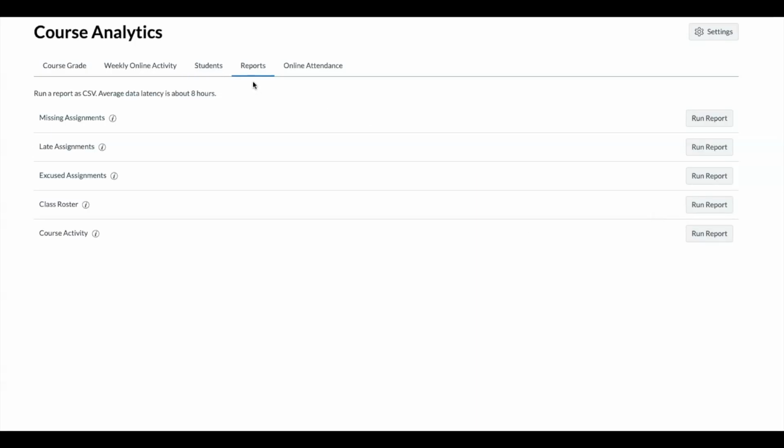Let's move on to the Reports tab. Canvas offers 5 reports about assignments, the class roster, and course activity. Each report is created as a CSV file that you can open in spreadsheet software like Sheets, Excel, or Numbers. Here it says the average data latency is about 8 hours. So that means anything that happened within the last 8 hours will likely not be in these reports because there is a time delay. Each of the reports has an eye with a circle around it, so you can preview the report structure before you run the report.